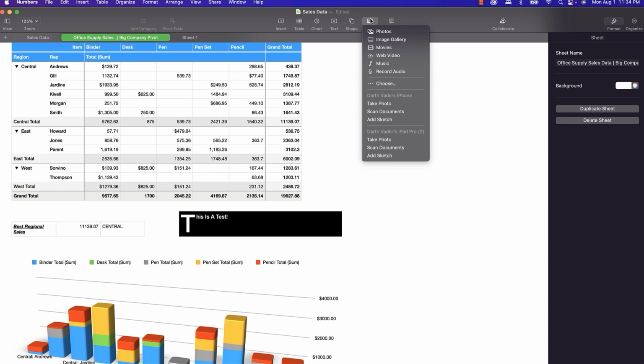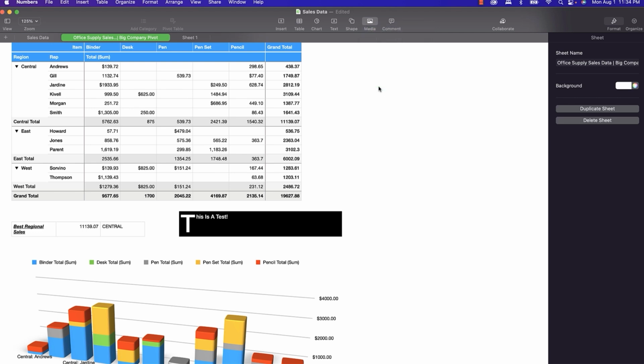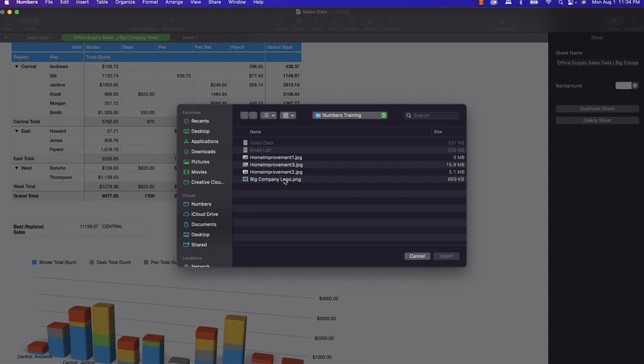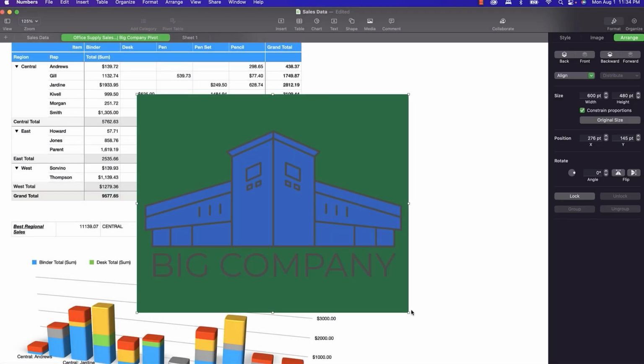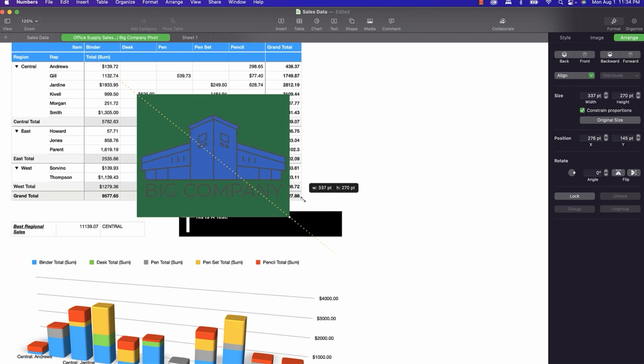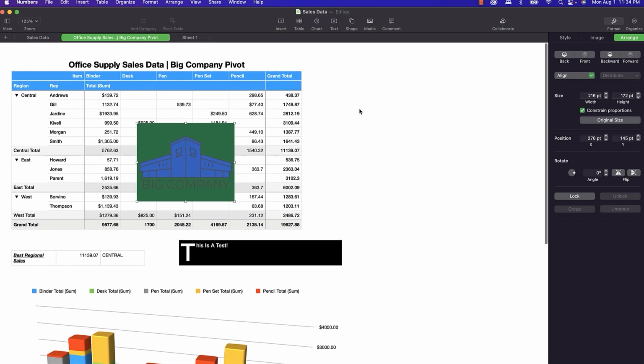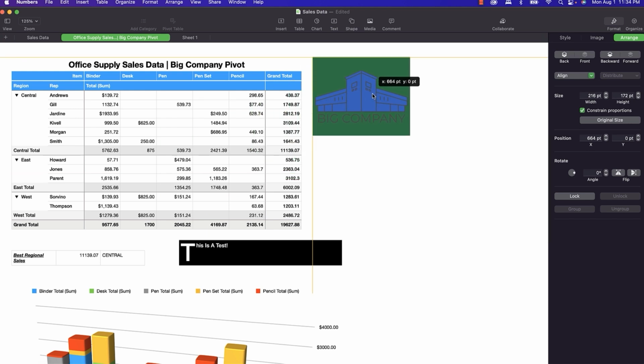Instead, you can click Choose and select an image. Now here we happen to have a PNG of our big company logo. We'll just insert that into our document, and there it is. It's nice and big. Let's shrink it down just a bit, and then we'll move some things around to make it fit on our page here with everything else. There you go.